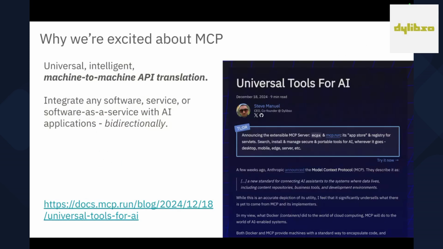So why are we excited about MCP? Specifically, it's providing this universal, intelligent, machine-to-machine API translation, right? So this is a layer in between the software that the agent wants to use and the agent itself to understand how to access the features and functionality of that software, and how the software can respond to requests for functionality that are made and initiated autonomously by an AI agent.